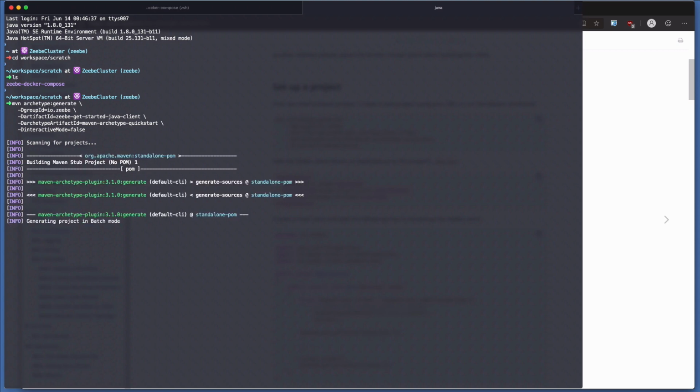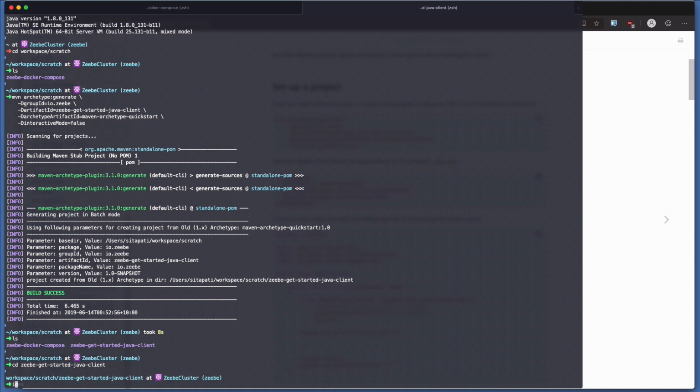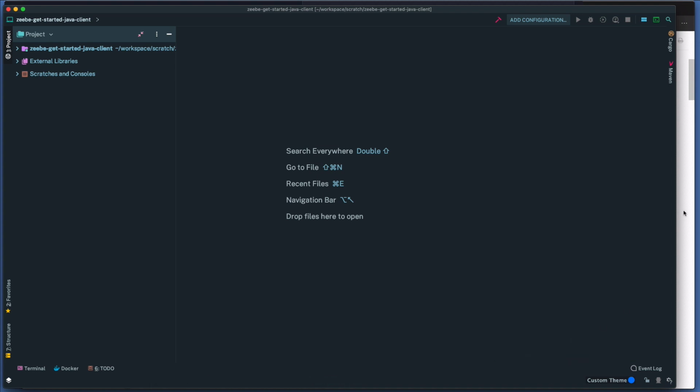So it's going to scaffold up a basic kind of project for us and install a couple of dependencies. Done. Let's have a look. Okay, we got a Zeebe Get Started Java client directory. Let's cd into that. Okay, and then I'm going to open my IDE. I use IntelliJ. Enable Google format. Why not? Google Java format. Okay, we're in.